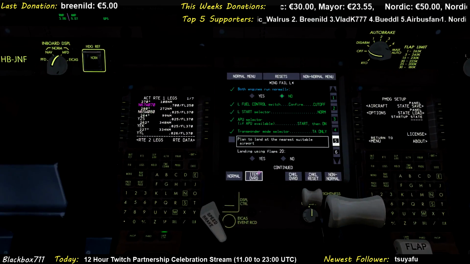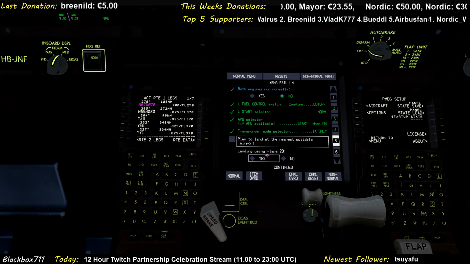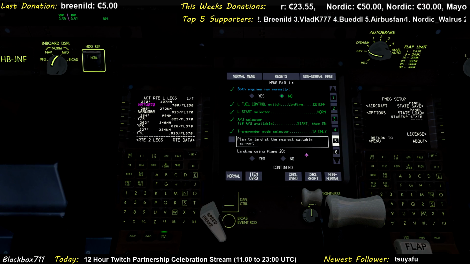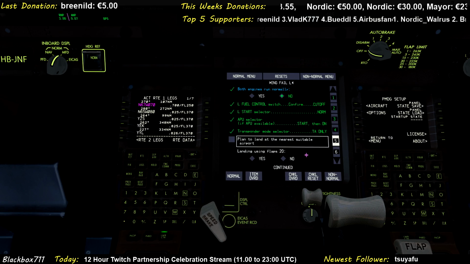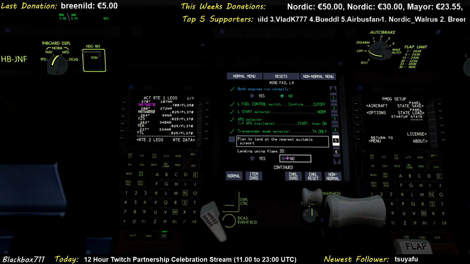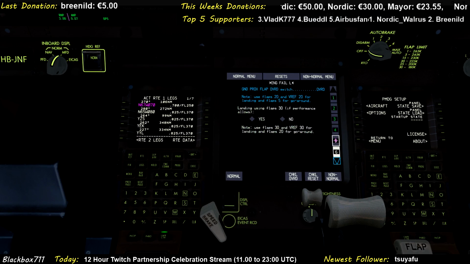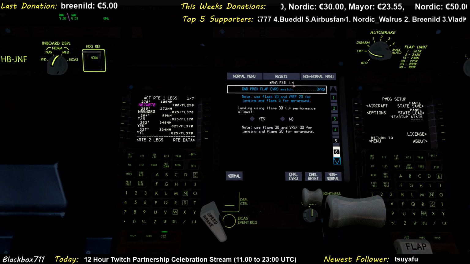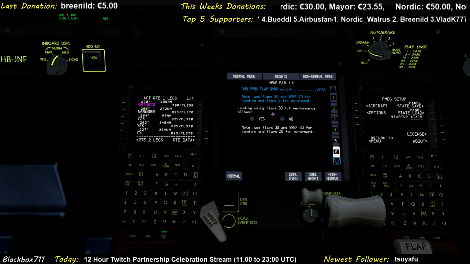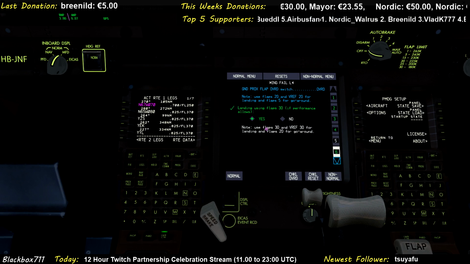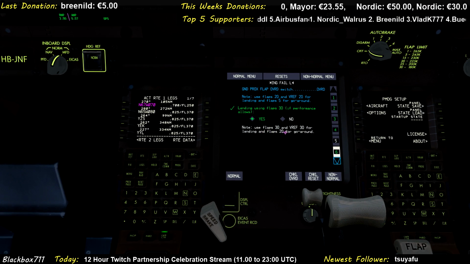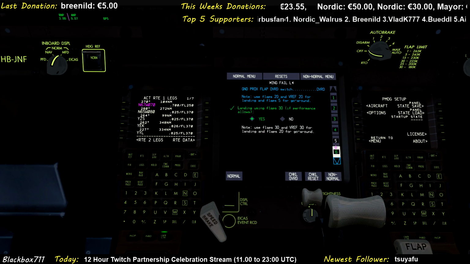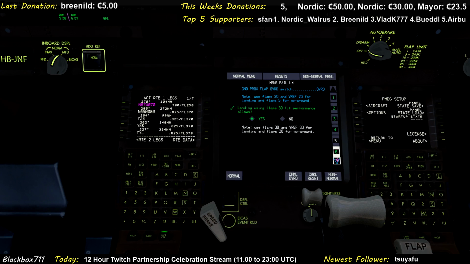TA only. Oh, now it says plan to land at the nearest suitable airport. Right, we'll check that in a second once we make our decision. Landing using flaps 20. No, we can use flaps 25, so we don't need to do... Yeah, performance allows, so we're going to flap 30 landing. And so for flaps 30, in case of a go-around, we're going to use flaps 20. All right, and that's our checklist.